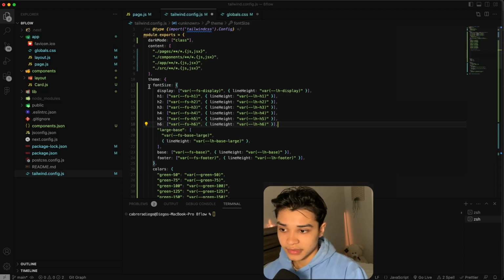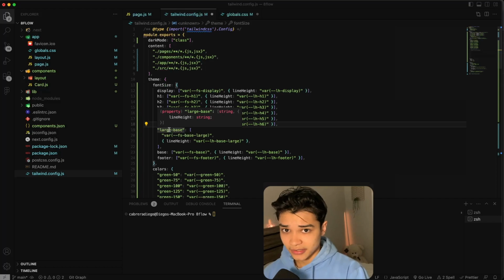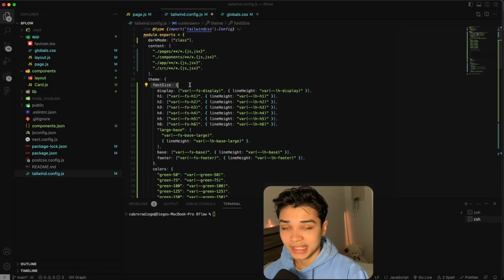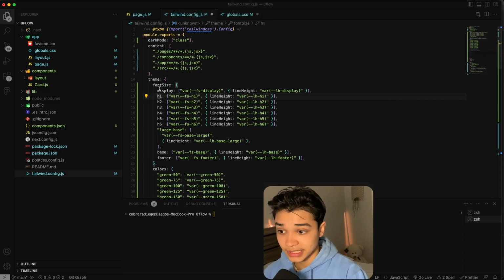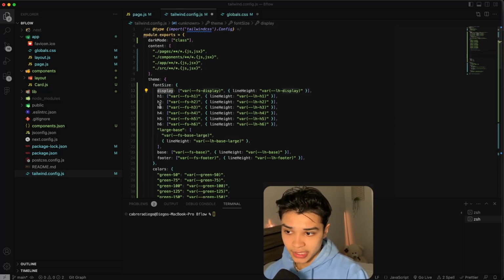If you want, you can do extend, but here, since we'll only have these styles, for me, it doesn't make sense to use any other Tailwind defaults. So I'm just going to override them with the font size object name. And here we're going to give it the value of this object. This object is going to contain a display, and this is going to be the key for it. This first word here is what we're going to type in to get the property.